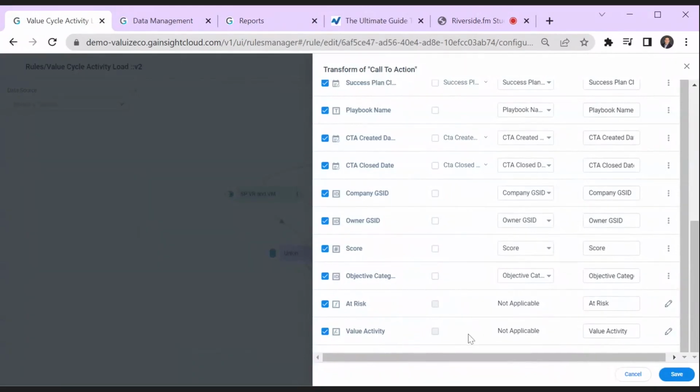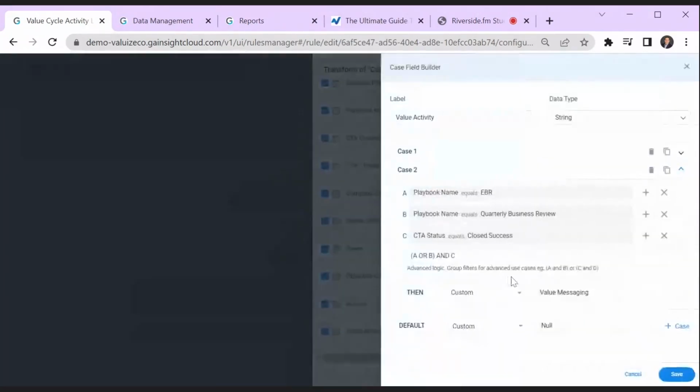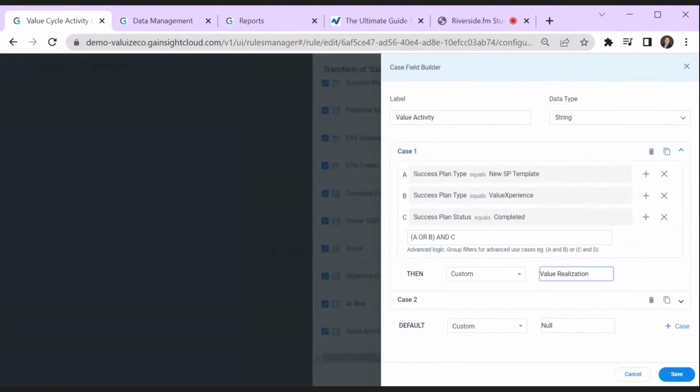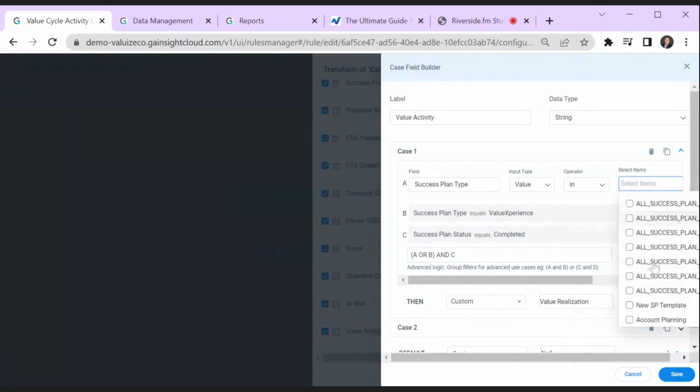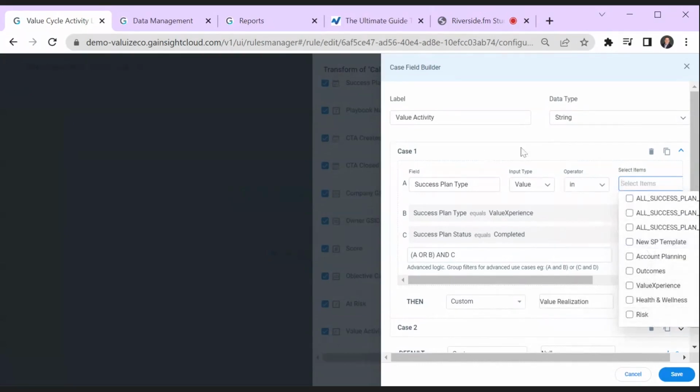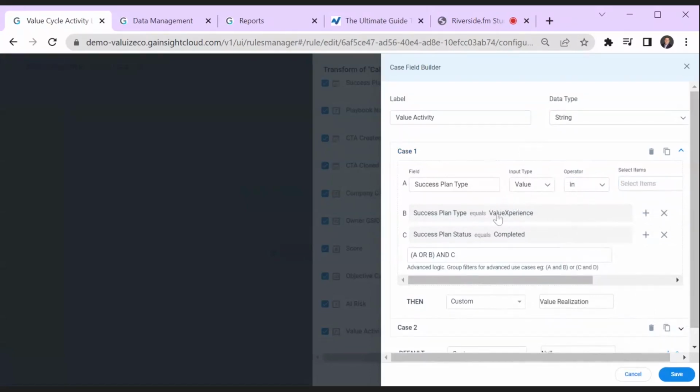And we are also capturing the value activity. For this, we have 2 scenarios that we are filtering for. For the value realization, we are looking for it to be a success plan that is either this new success plan template or that it is the value experience. This is from an older version of Horizon Rules. You should now be able to include an in, which would allow us to select multiple success plan types. I know in an older version, this was not something that you could do. You had to do individual filters for each one. And we are also looking for that success plan status to be completed.